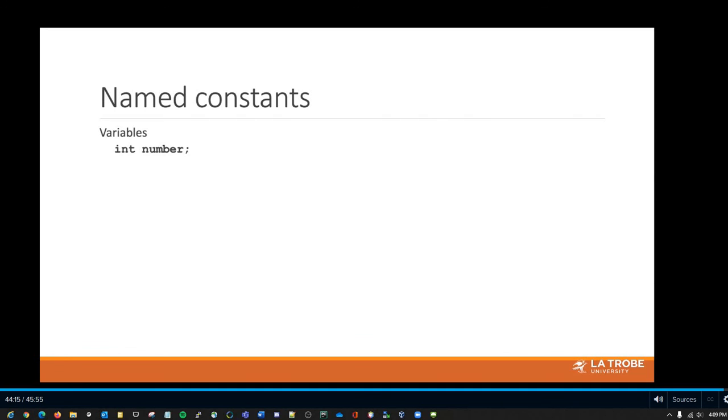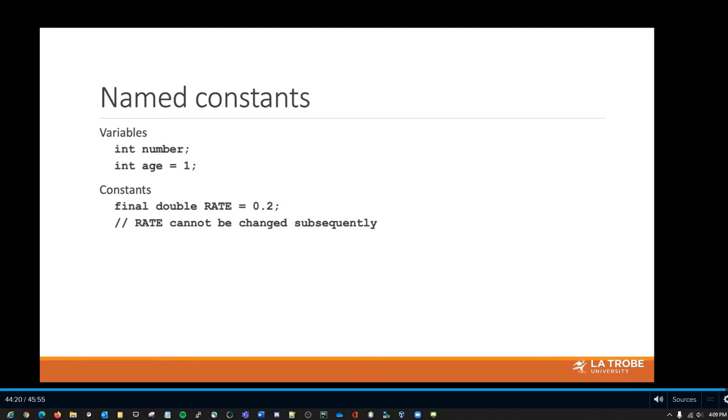Named constants. You know what variables are and how to assign values to variables. Constants are something that you know are not going to be changed throughout your program. By convention, your constants are always written in uppercase, so the full constant name will be in uppercase. If you have a constant value, for example, let's say my rate is going to be 0.2 throughout the program, I make it final, and the convention is that it's written in all uppercase.